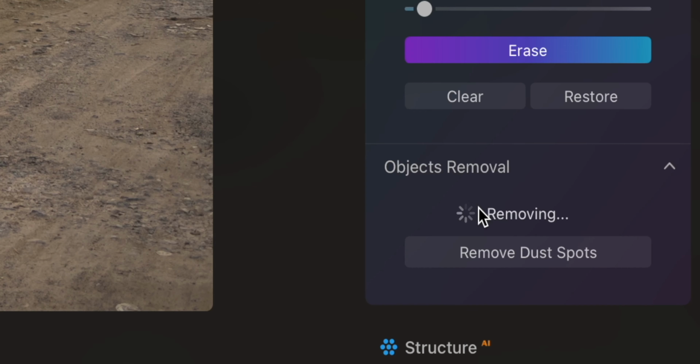That was fast. I didn't have to tell the program what was a power line or what wasn't, and I didn't even have to tell it where to clone it from. This thing's smart. Maybe it's lucky. Let's try this on another photo.